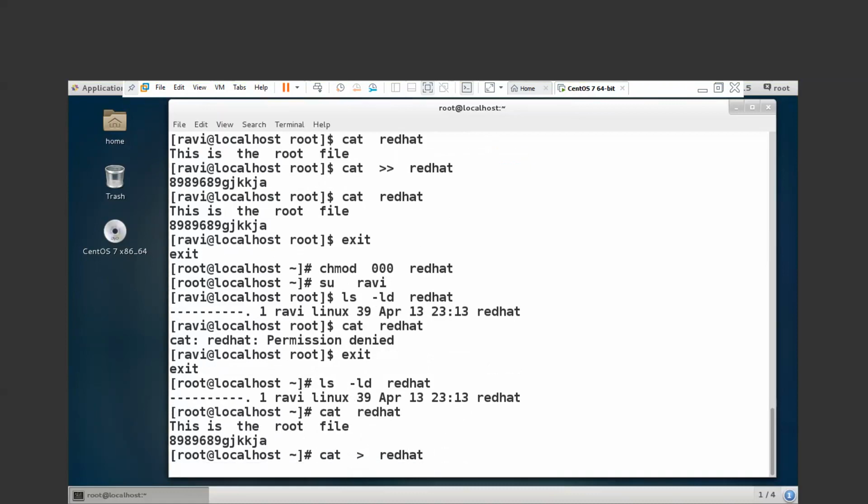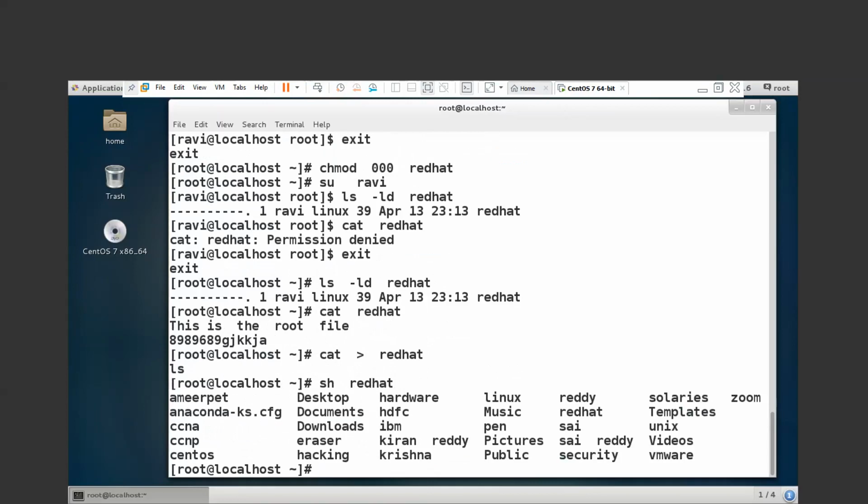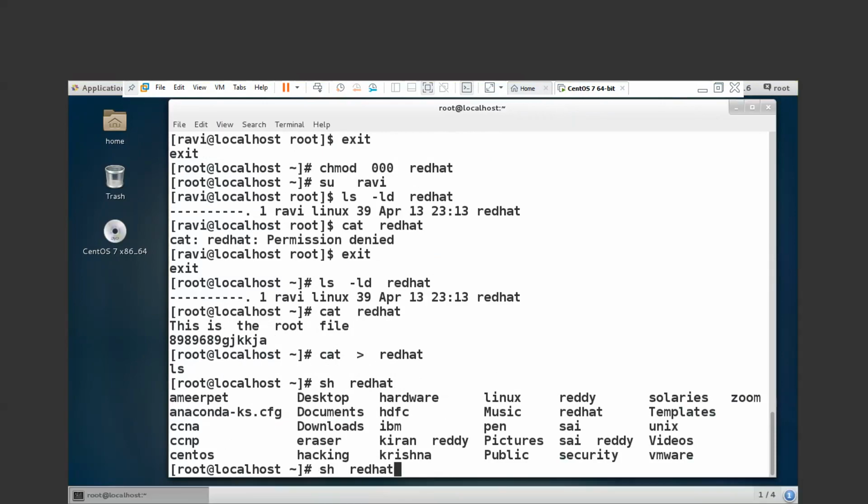Overwritten, yes. One command is written. So how to execute the file? sh red hat. It's something like ls. Root is able to do everything. So from this, what did you understand? I'm asking about root. Ravi is the owner of the file. He is not the group owner. Ravi is not a group owner. Ravi is the owner of the file. Linux is the group owner here.